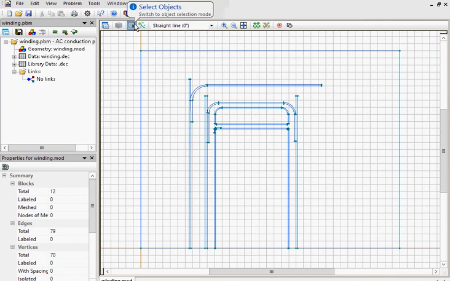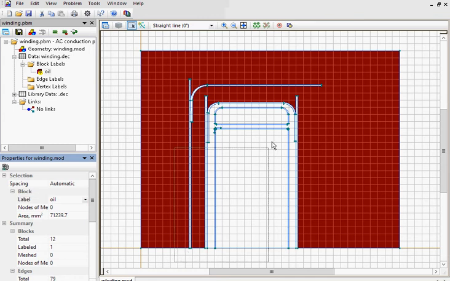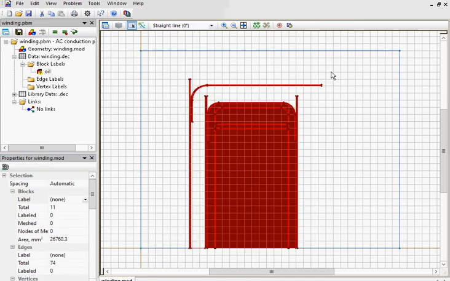Switch to select objects mode. Click the object to select and type in the label name here. This is oil. You see the label appeared in the tree. You can also use the rubber band to select a group of objects. For example, I will select this group and assign the label press board.